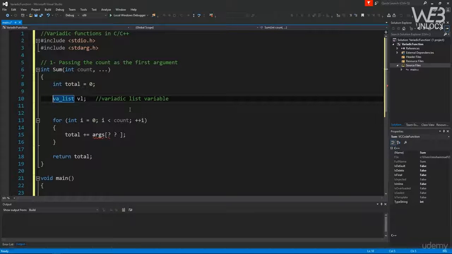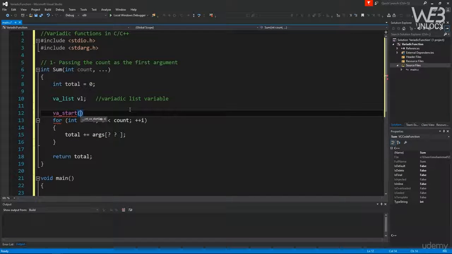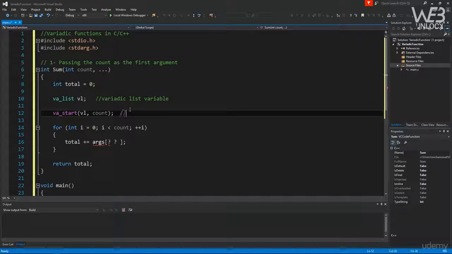Next, we want to tell the function that we are going to use the variable list, and we want it to point to the first argument in this list. The way to do that is to use the va_start macro, and this takes 2 parameters. The first one is your variable list parameter, and the second one is the first argument that is being passed to this function. In this case, it's the count. So this is how we initialize and use the variable list.